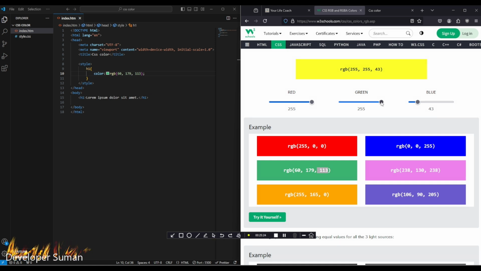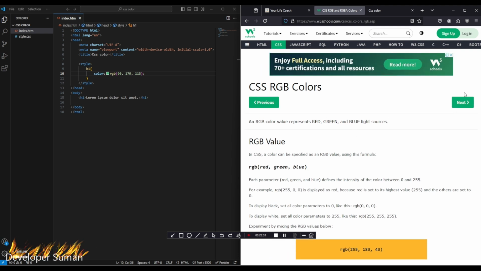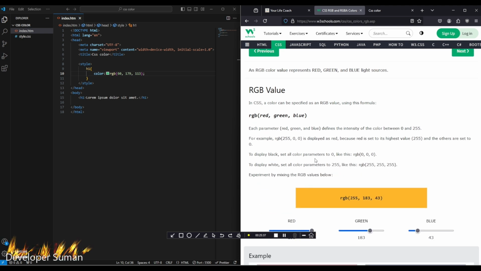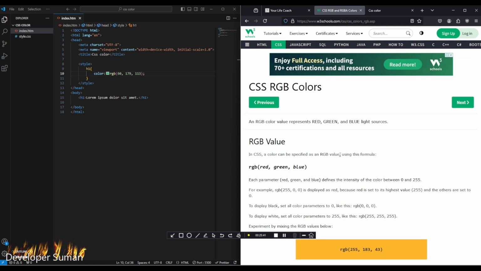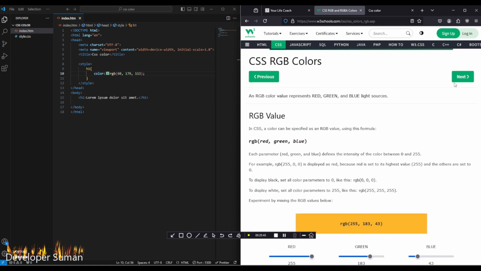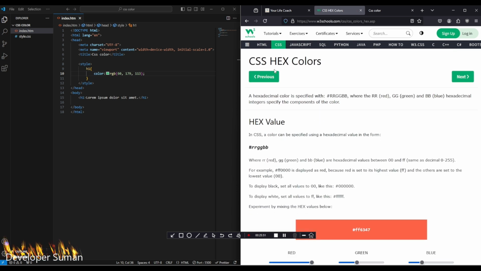So as you can see, this is called RGB color. Okay, there is one more color property, that is hex code. I hope you got my point. So let me show you another property, that is RGBA. Okay, so what is RGBA? Let me explain. Let's hit next.